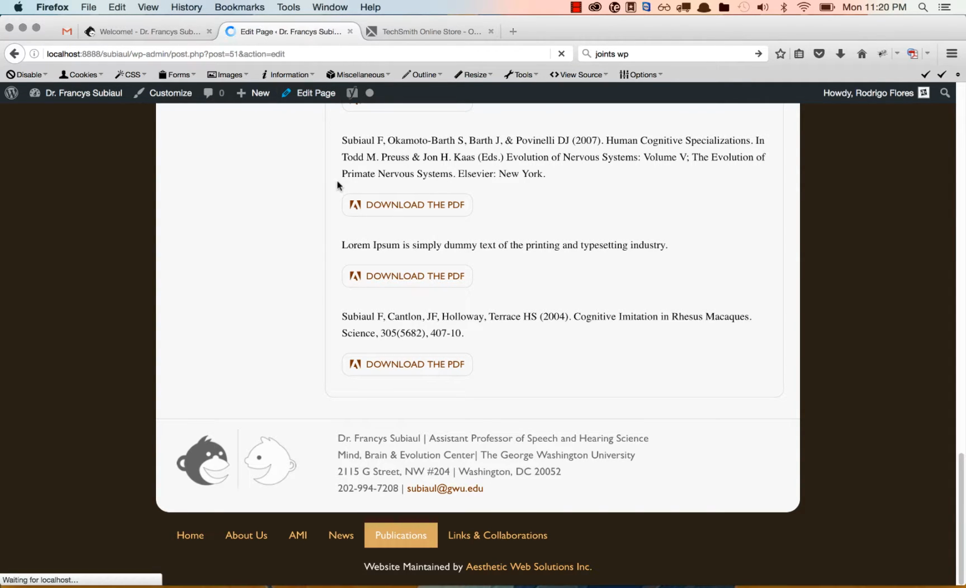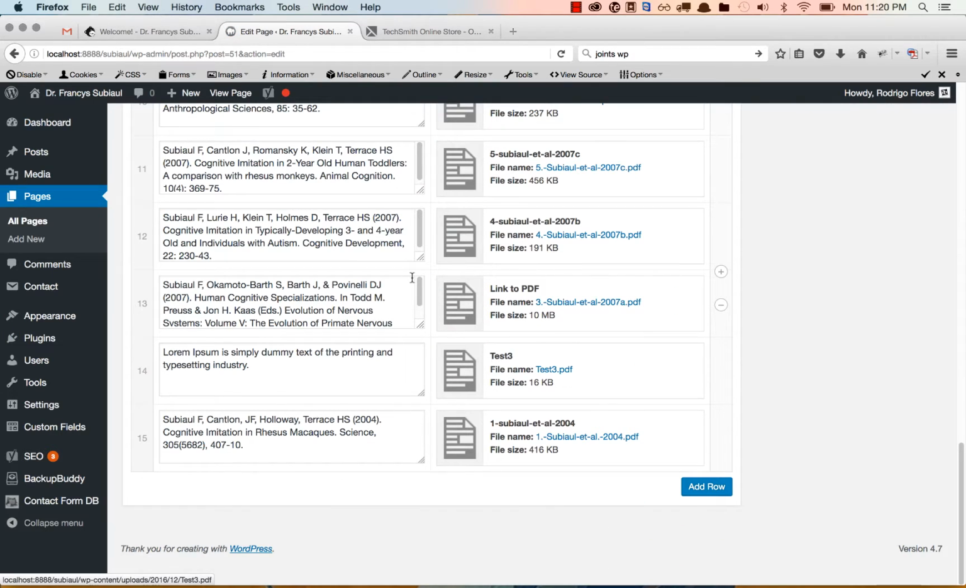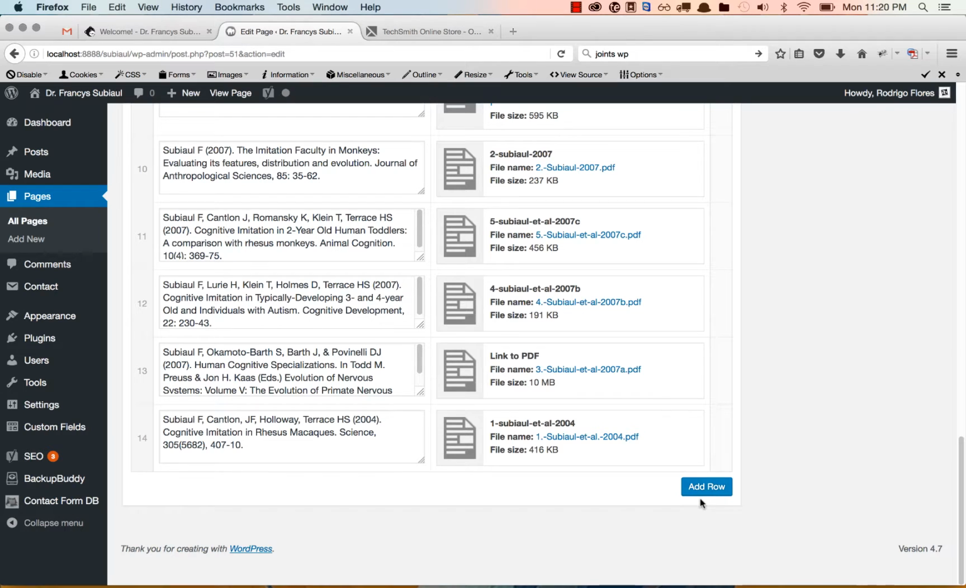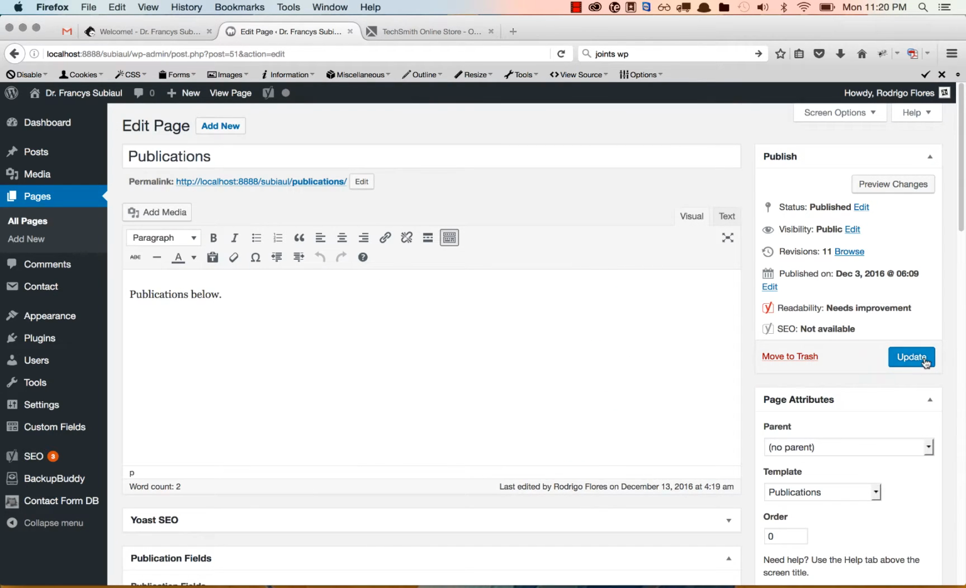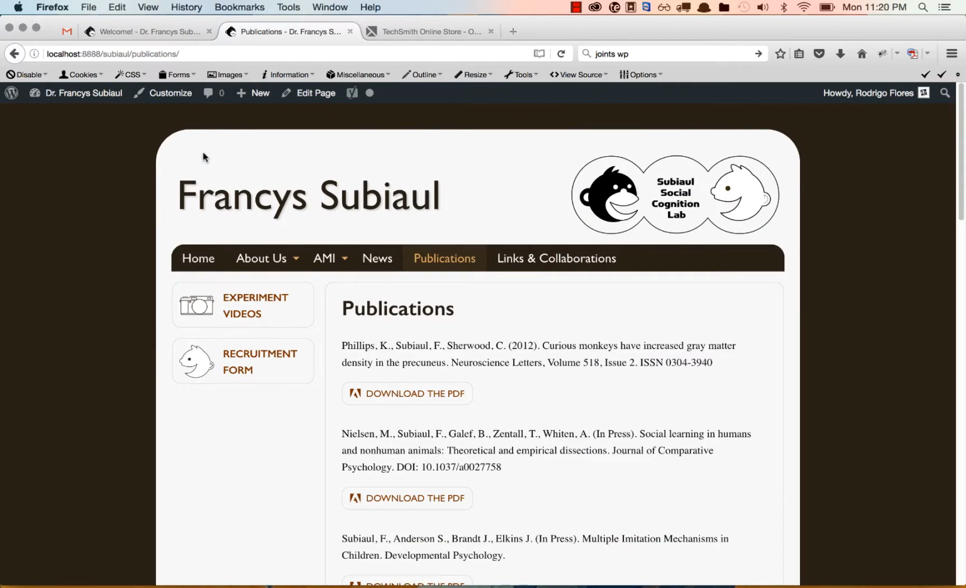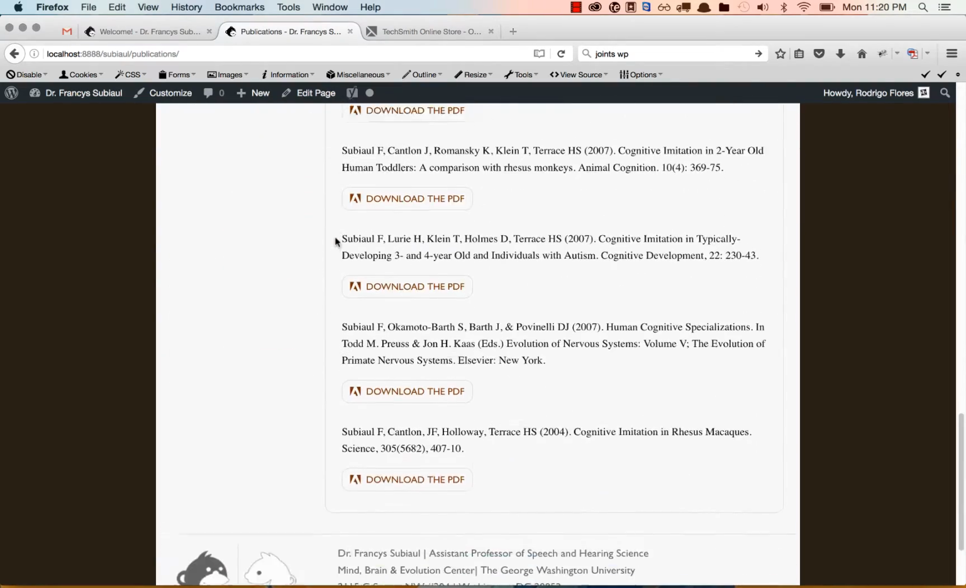Likewise, if I wanted to delete the publication, the controls are on the right. So there's the X. There's no more file. If I want to delete the whole thing, I can just click the minus item, and it deletes the whole row itself. So again, I'm going to click update. And then you'll see that the publication is now gone.